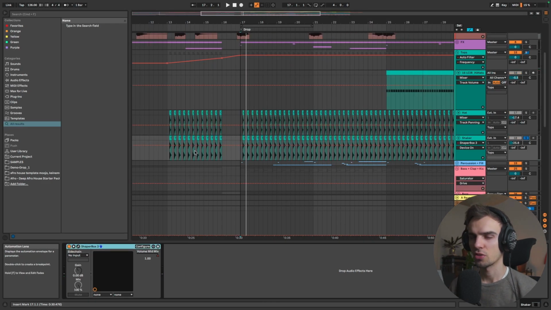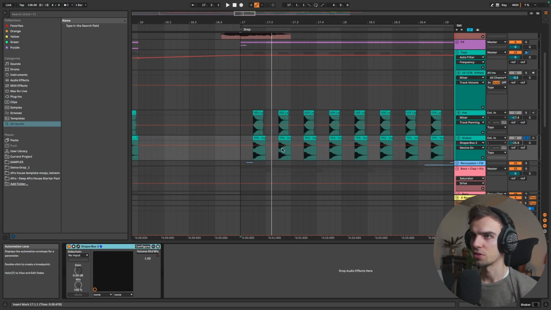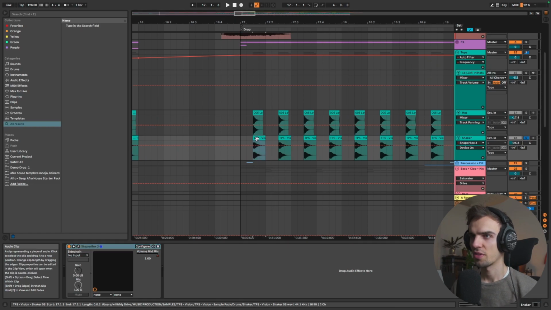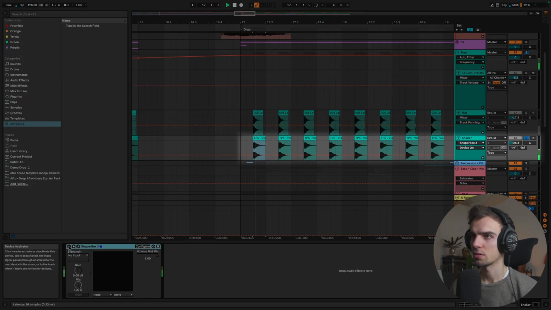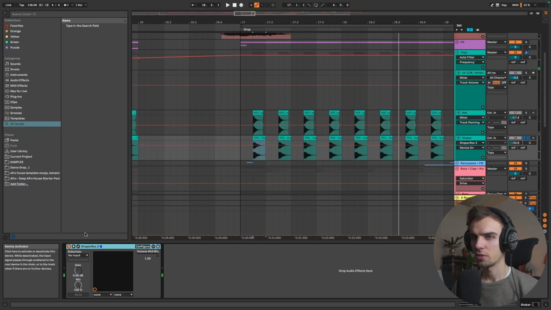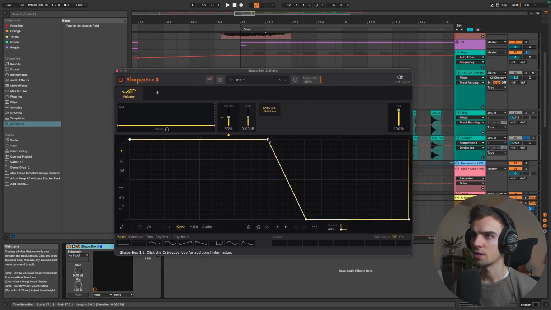I just changed the envelope a little bit of this shaker layer here, because without any processing it would sound like this. And I found it was a little bit too long for the first part of the drop, so I just cut out the last bit, the tail of this sample.